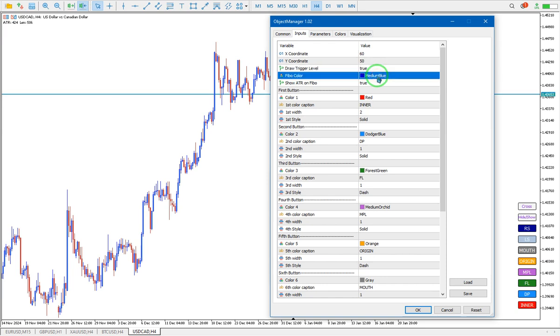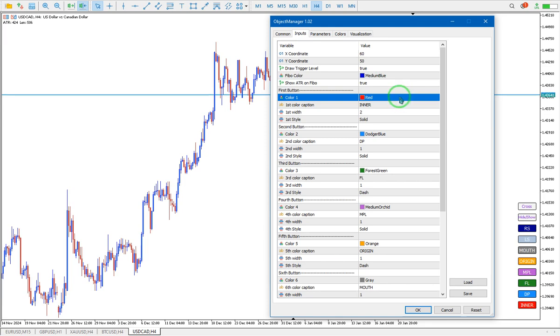In the Fibo color section you can adjust the Fibonacci tool's color. If Show ATR on Fibo is enabled, the time frame of the movement where Fibonacci was plotted will be displayed. The next step is configuring the indicator buttons, which are used for drawing levels.